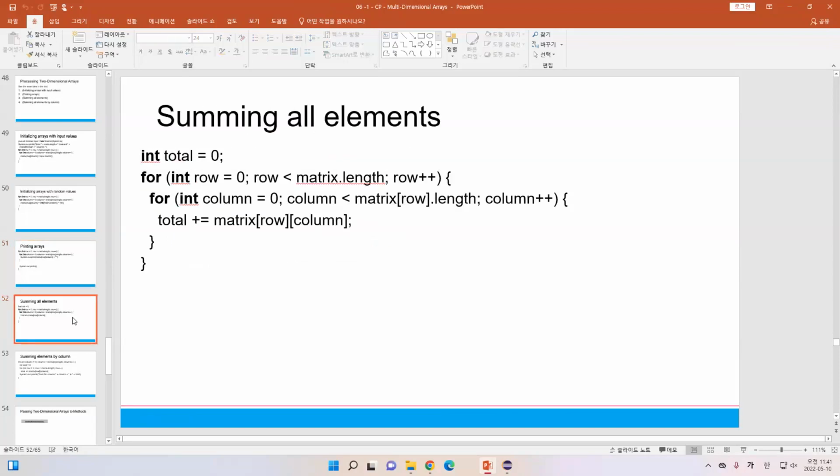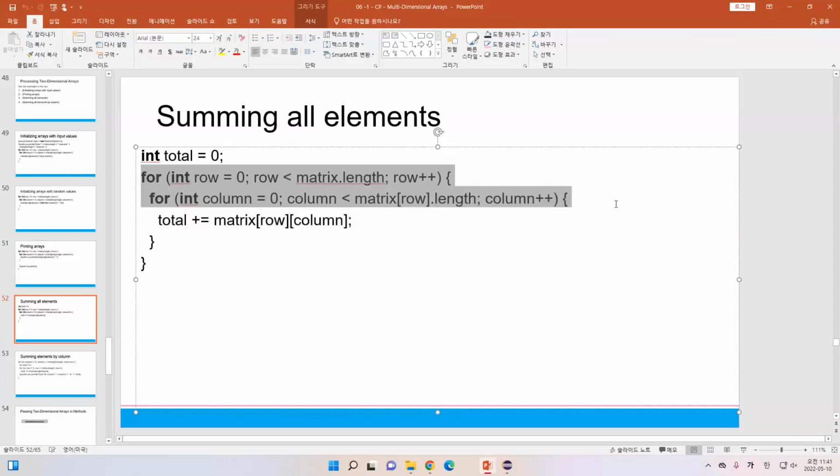If you want to sum all the elements, then you will have a new variable which is total, and then for every row and column, you put the summation into the variable total. So those for loops are always the same.